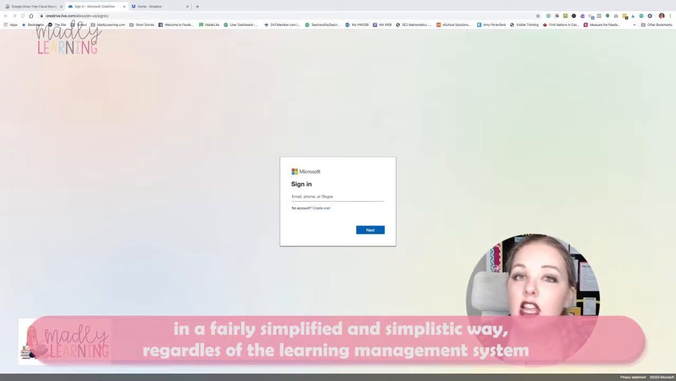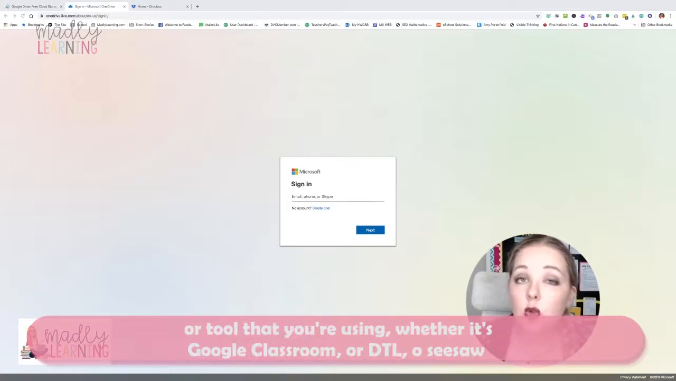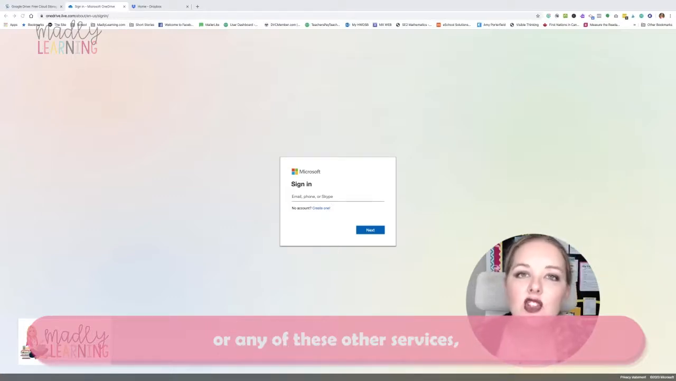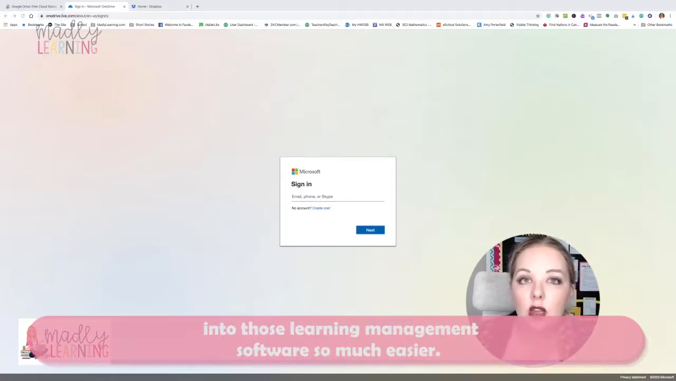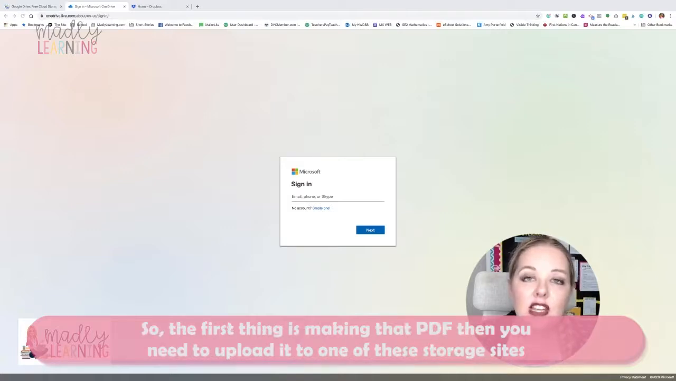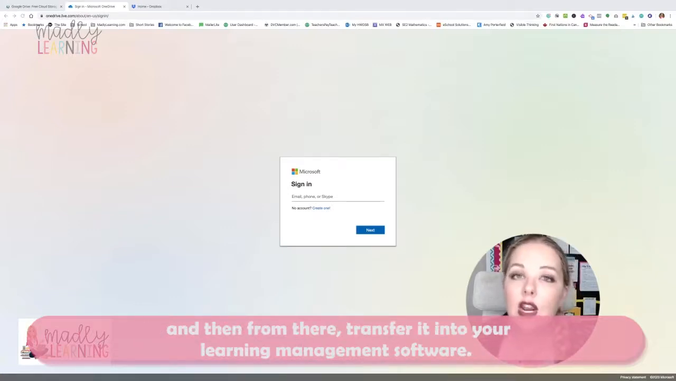Now, regardless of the learning management system or tool that you're using, whether it's Google Classroom or D2L or Seesaw or any of these other services, having a digital place where you are storing your files is going to make getting that PDF into those learning management softwares so much easier. So the first thing is making that PDF, then you need to upload it to one of these storage sites, and then from there, transfer it into your learning management software.